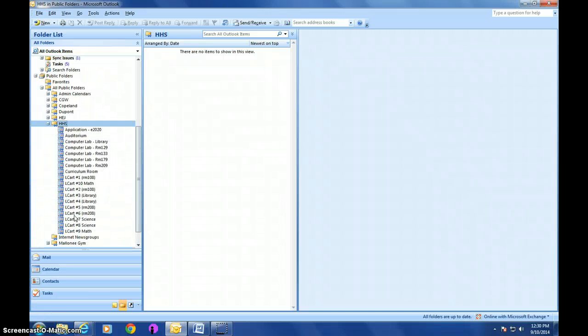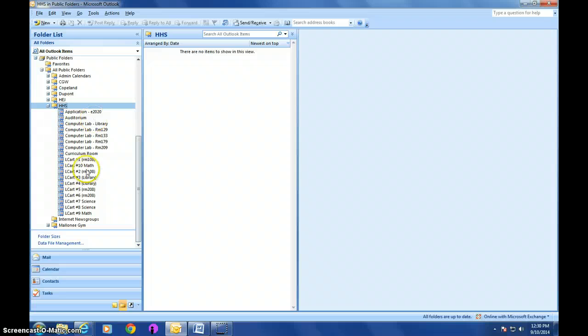Ta-da! This is where all of our computer lab calendars as well as our laptop cart calendars are housed. This was created way before I got here, so I hope that everything's pretty much the same. I believe that everything is done and created. A few things may be missing, but these are the basic calendars that you would need access to. This is great that we have found everything.